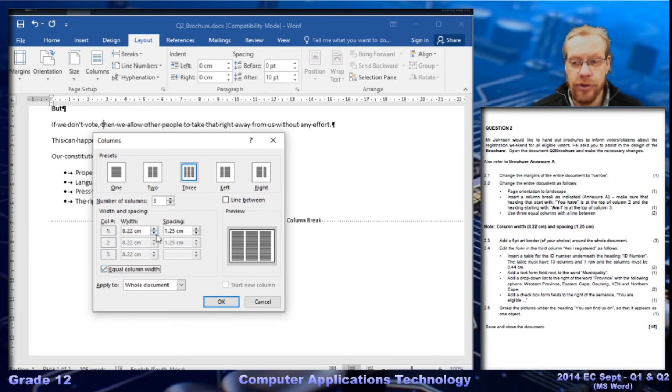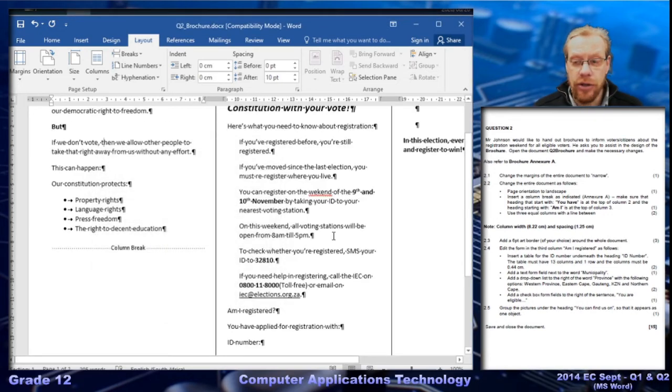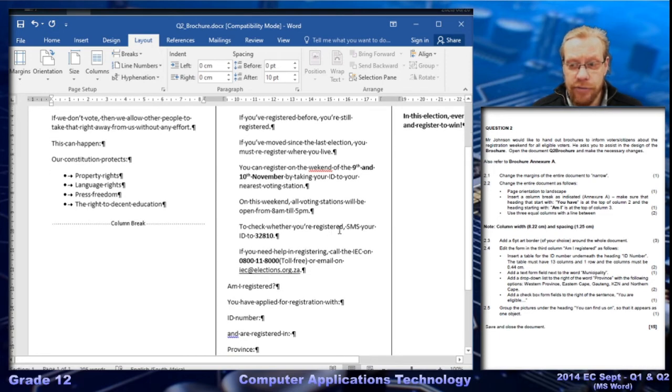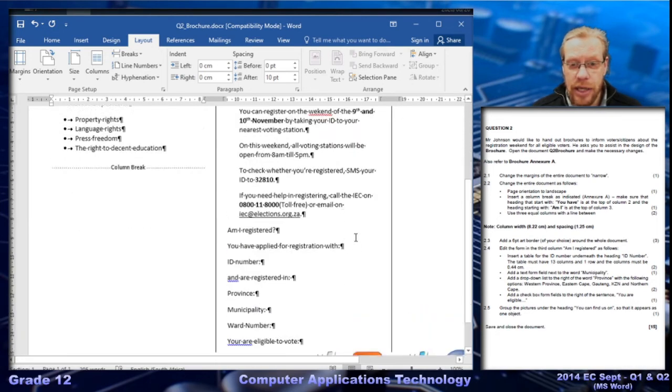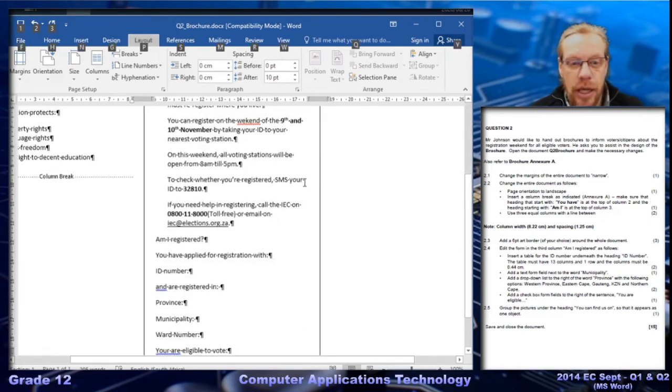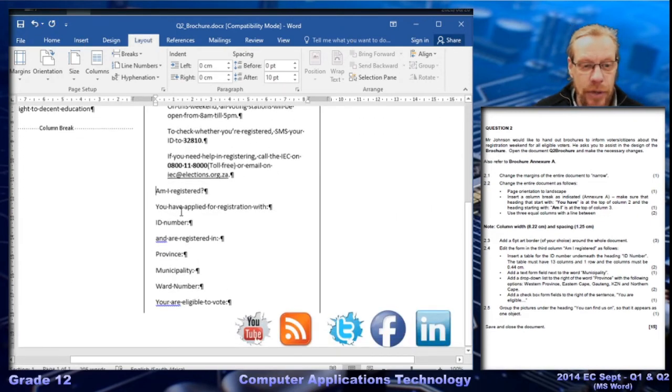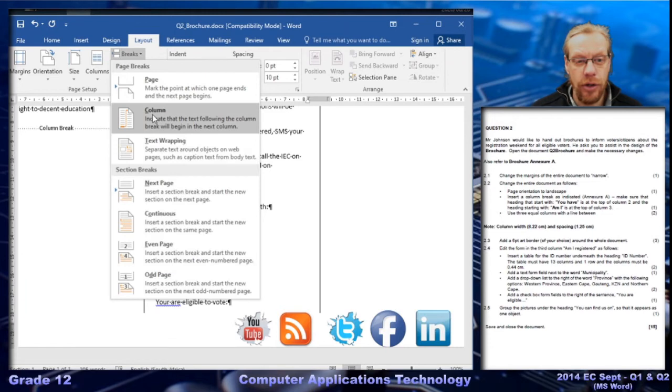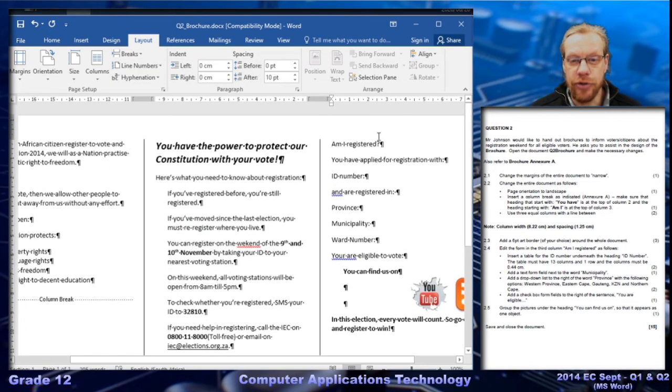We aren't told to use any special widths here, but we are told there has to be a line in between. There we go. And looking at the questions, I've missed that I need to put in a column break at the top of one of the columns. And am I registered is over here. So this is what happens when you insert a column break and you already have columns, breaks, column, and you'll see that has now moved to the top of the page.